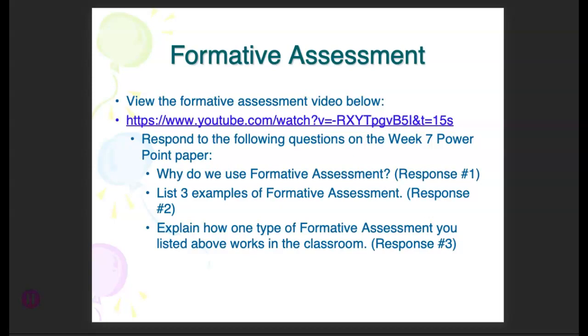You're going to list 3 formative assessments this week. Then you're going to select one of the 3 and explain how it works in the classroom.